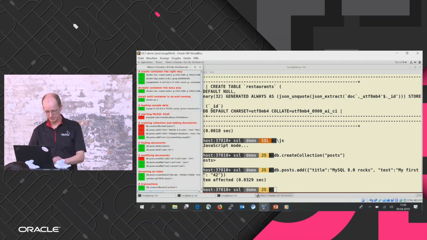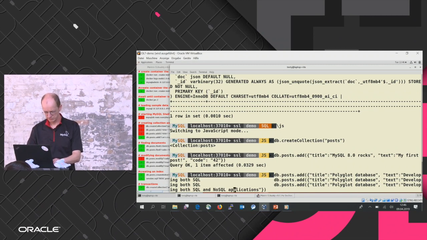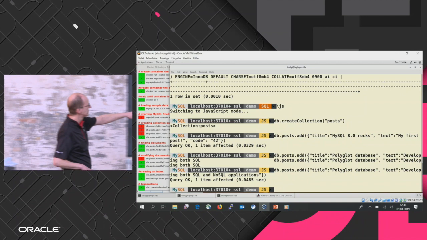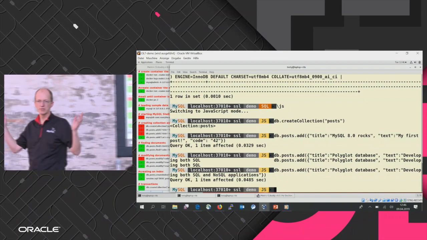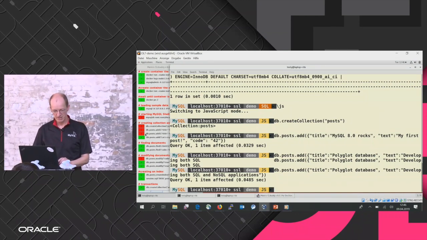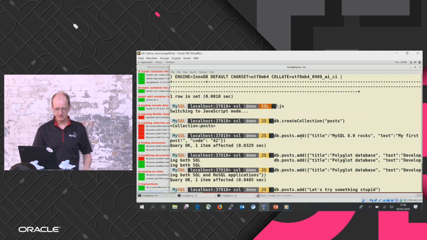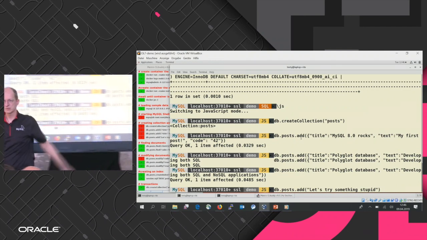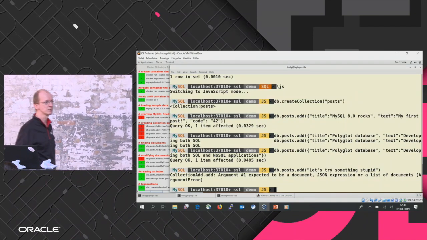And let's add another one. Oops. So I added another one with the title polyglot databases, whatever. No code attribute. Freeform, each document can have different attributes, right? And to show you that it's really a JSON data type, I try something else, db.posts.add, and just a string. No, that's not a JSON document. It's just a plain string, and this will create an error. We only accept real JSON documents, right?